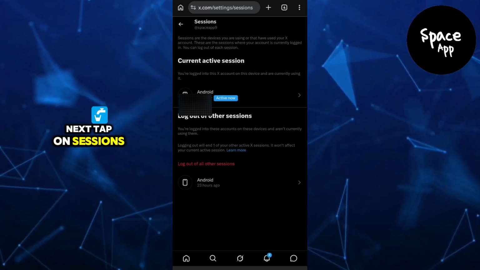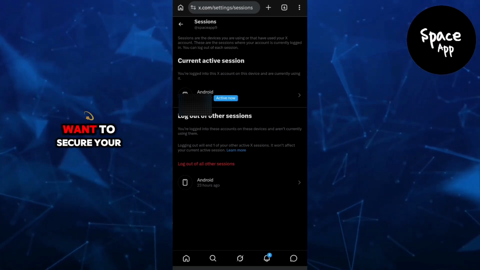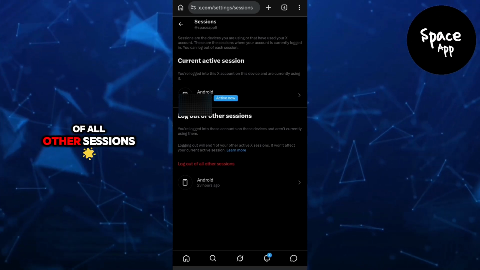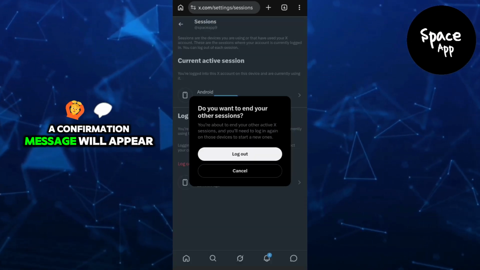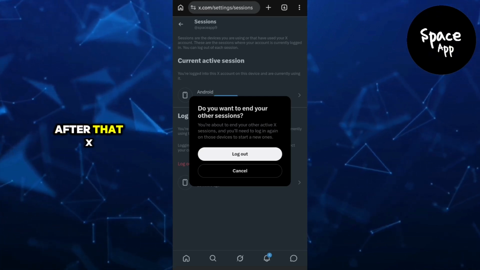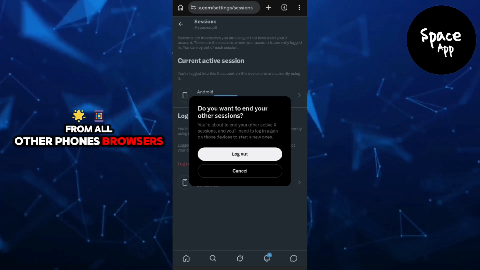Next, tap on Sessions. If you notice an unfamiliar device, or if you simply want to secure your account everywhere, tap on Log Out of all other sessions. A confirmation message will appear asking if you're sure. Tap Log Out to confirm. After that, X will automatically sign your account out from all other phones and browsers.